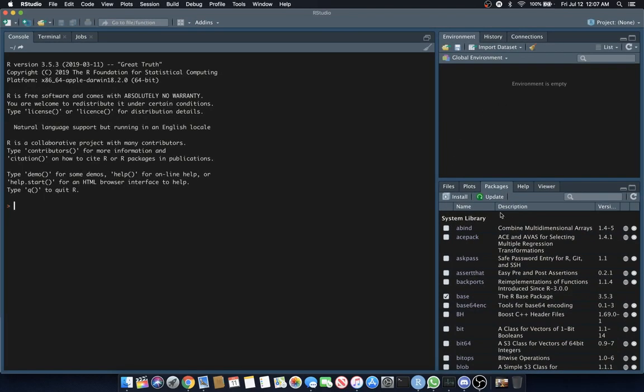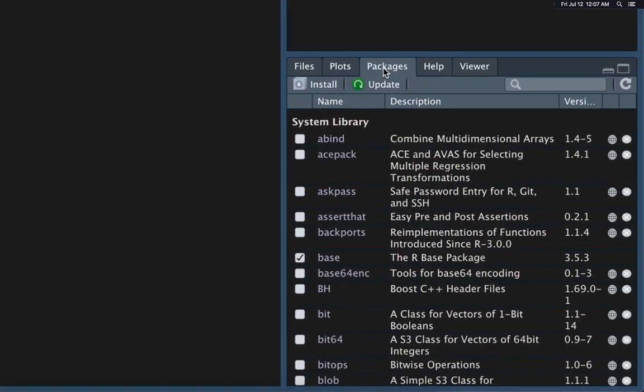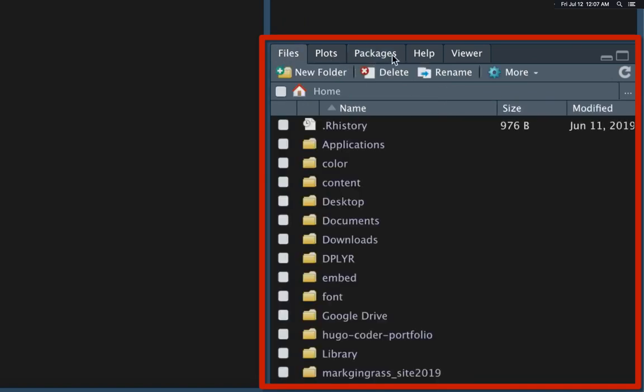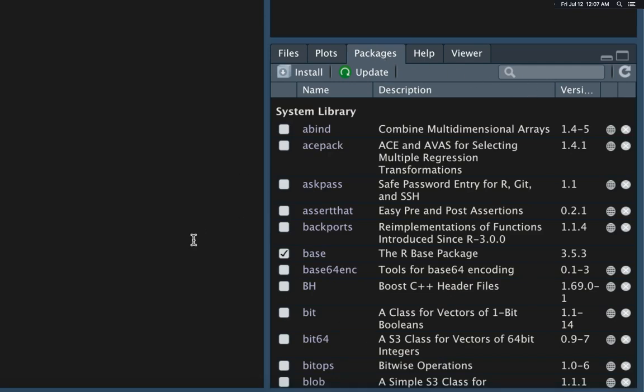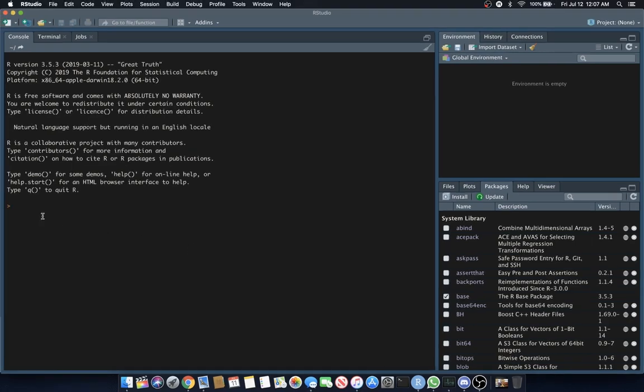On the bottom right, we have a bunch of different tabs, and it's usually on the packages or files tab by default. What you have here is also plots. So you'll find various things down here in the bottom right that we'll use throughout the tutorials. That being said, let's jump right to it.